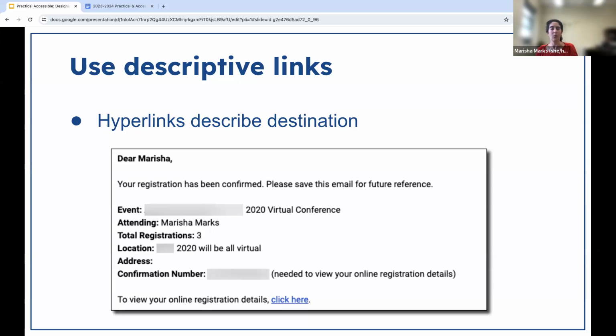Did they choose to go explore the depths of the sea, or did they choose to go explore the island? So to do that, the text of the link itself needs to be descriptive. In this example, I have a screenshot of an email that I received back in 2020. In that email, it said, to view your online registration details, click here. And the words click here were the link.